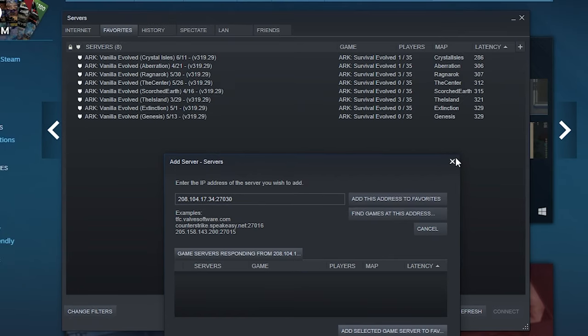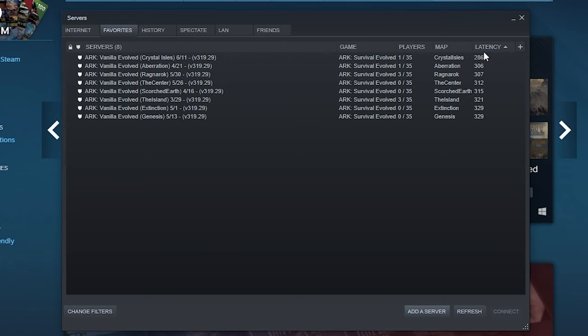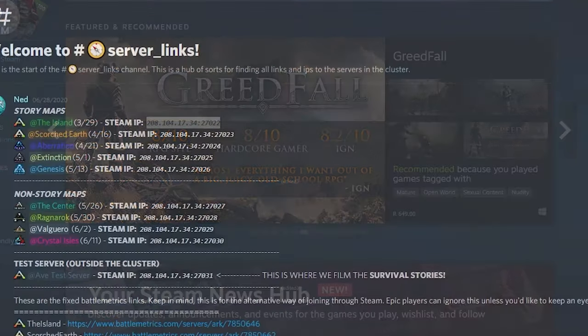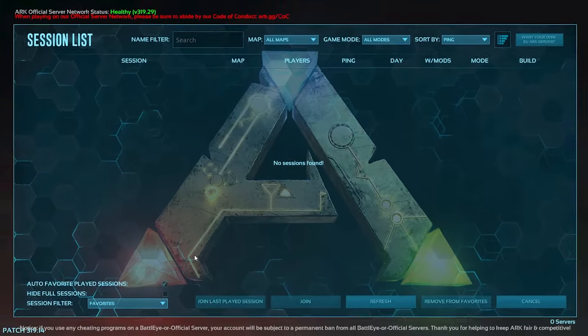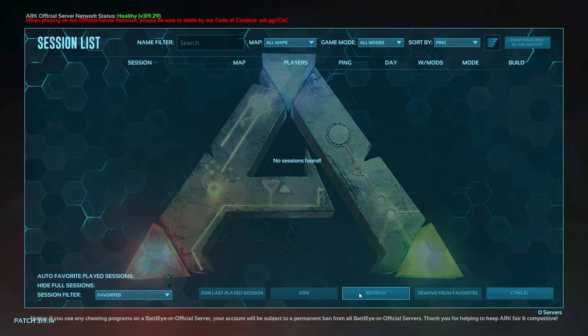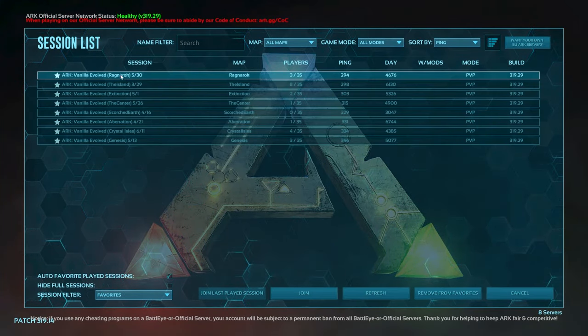All right, so you've added all your servers that you're happy with, that you want to use by the IP. You can close this. You're actually done with Steam now. You can go directly back to your game. And now you'll notice that if you go to your favorites and you refresh, you will now have servers that are loaded there, the ones that you just loaded by IP address.